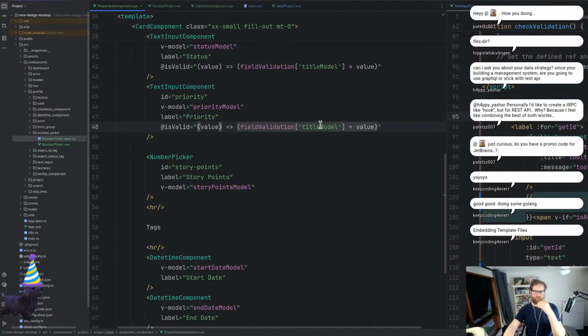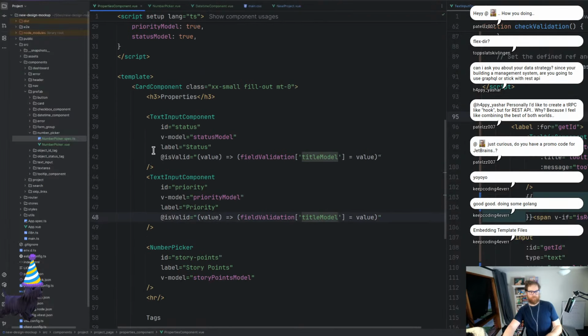We should do the is valid and all that kind of stuff. That should be status model. That should be RT model. I'm gonna keep those in for the moment.